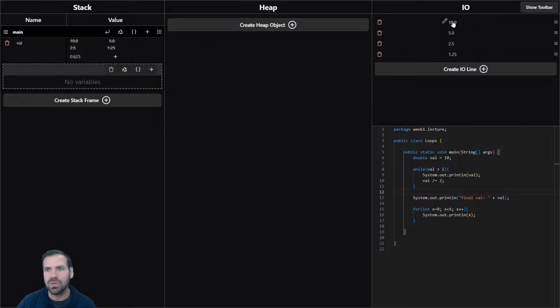And then they'll go over to the stack. So they'll do all their IO lines. Then they'll go over to the stack and do 10, cross it out, type 5, cross it out, type 2.5, cross it out, type 1.25. But when they do this, they're usually not going to put the 0.625. When we're grading the trace, it's obvious that they didn't actually go through the loop because they missed the 0.625.